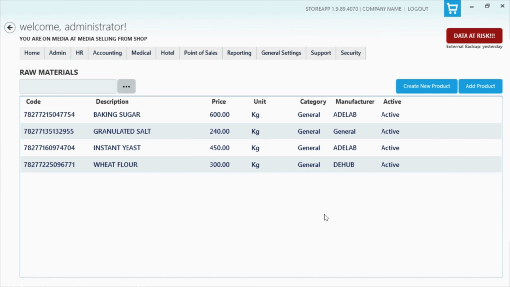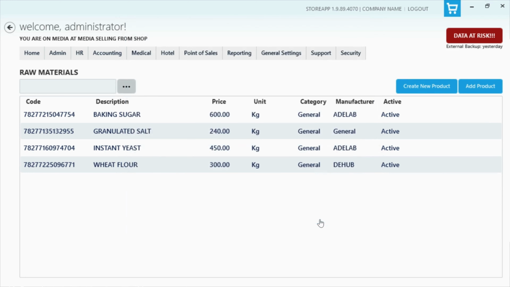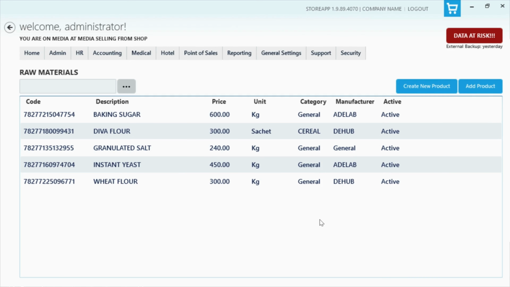How to use an existing product as a raw material. Click Add Product. Select the item from your existing product list. Click Submit. Now, let's talk about unit and form and why they are so important.